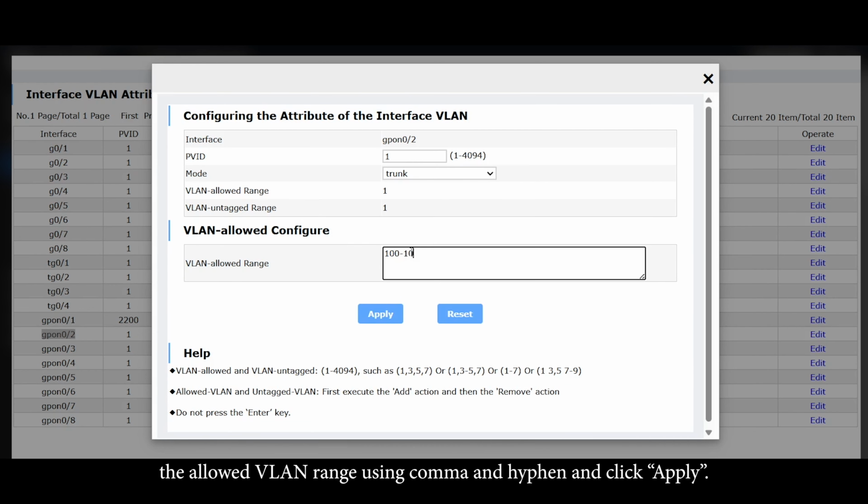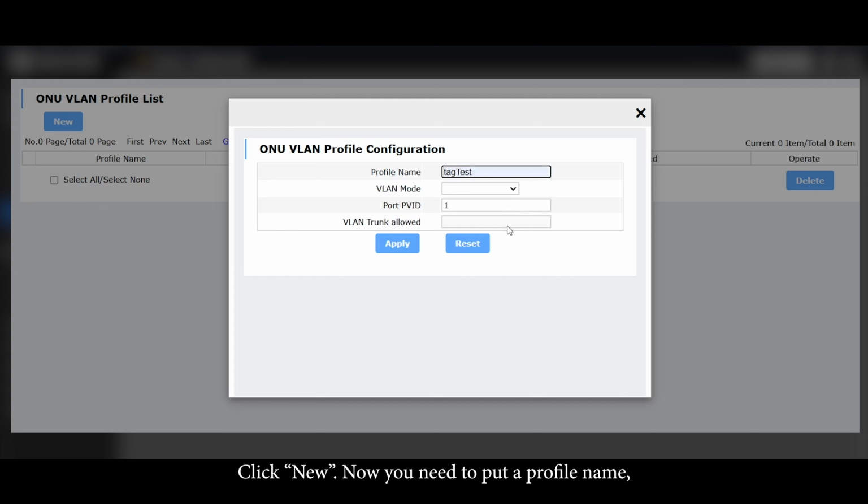Step 3. Create VLAN profile. Go to ONU Profile Configuration and click on VLAN. Here you can create VLAN profile for SFU-type ONU. We will create two different types of profile, TAG and TRUNK profile. First, we are going to create TAG profile for VLAN 100. Click New. Now you need to put a profile name.